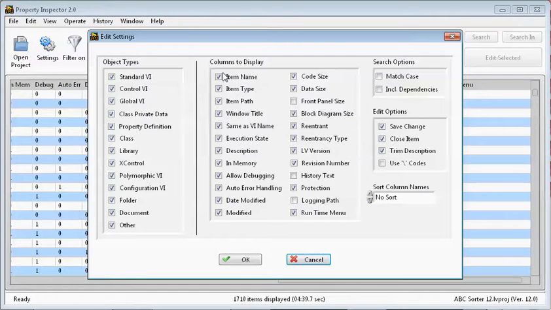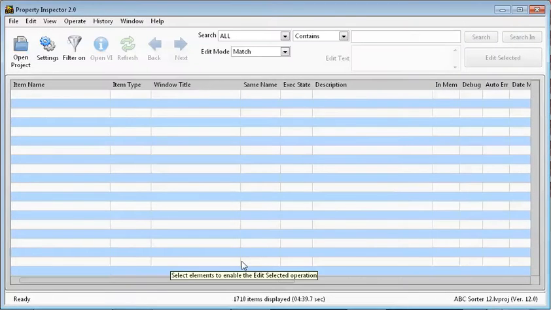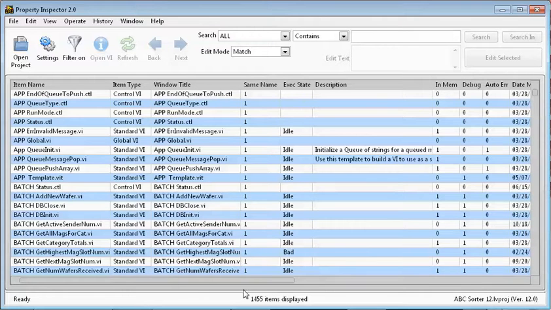Here we have the columns to display and the object types that are displayed. I'm going to turn off some of these just so I don't have to see them in my project. Also, this can be used to look at just controls, just globals, or just standard VIs. We can also turn off properties. Now I have less than 1,500 items.